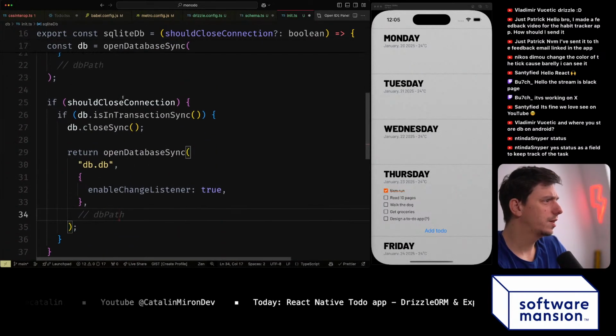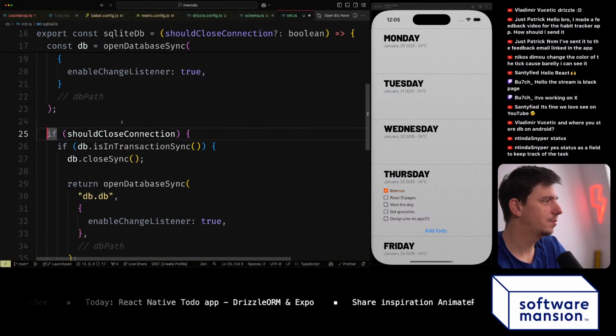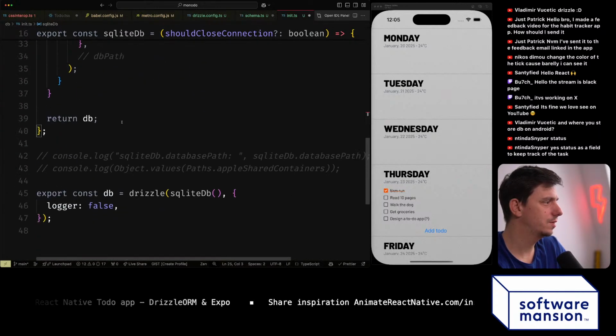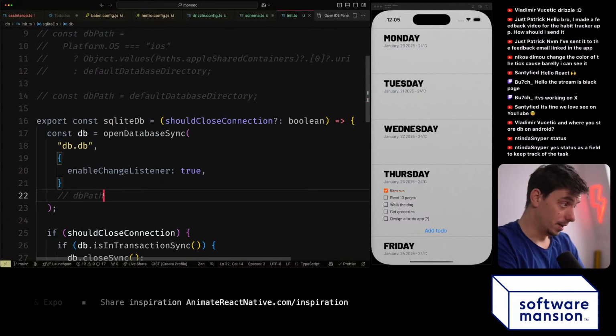I don't even know what I'm doing. Should close connection. Come on. It's like the SQL database should close this connection. Okay, I'm doing something. Okay, never mind.